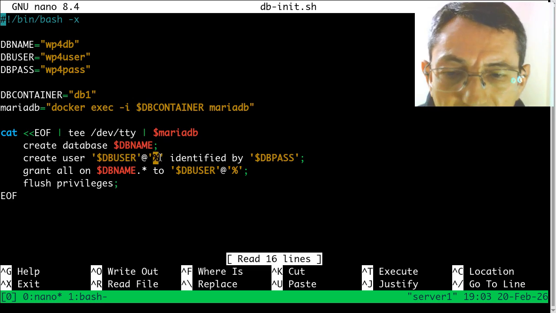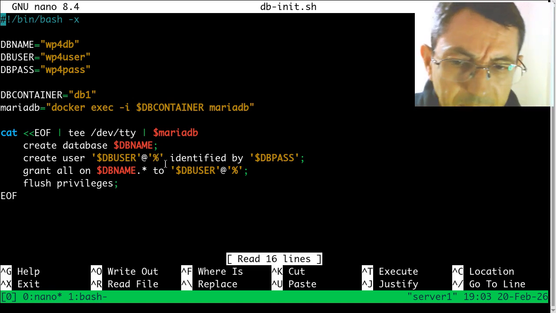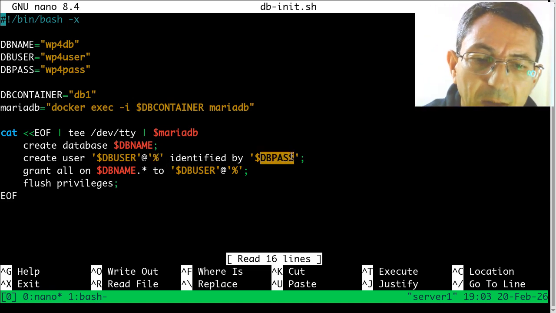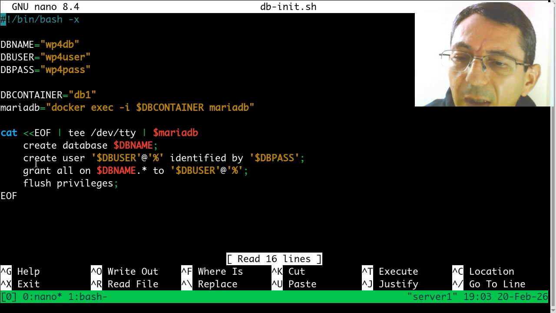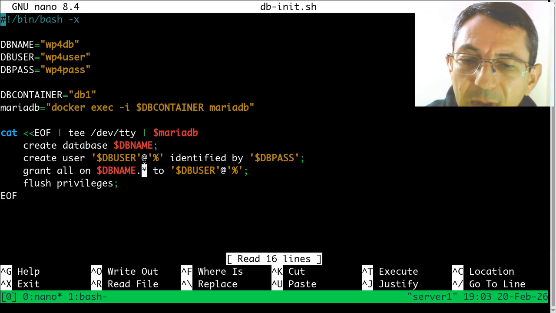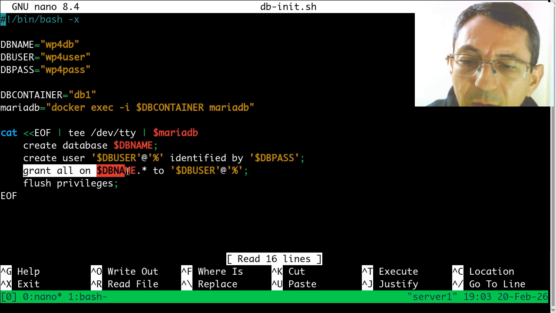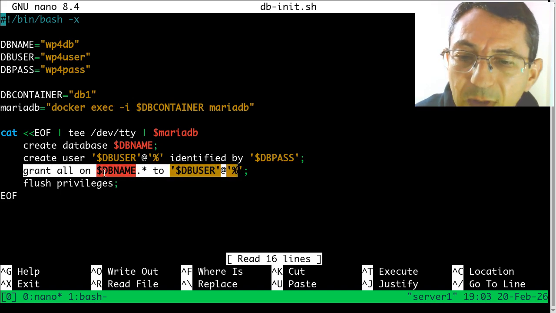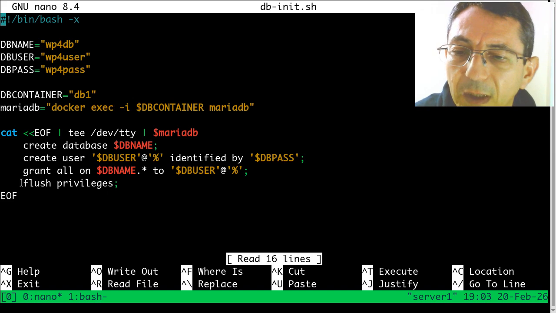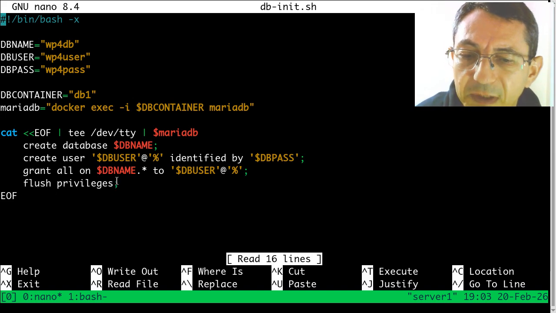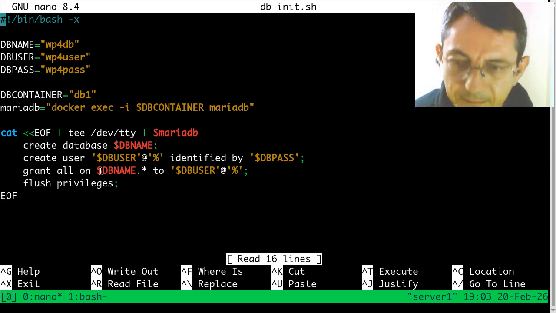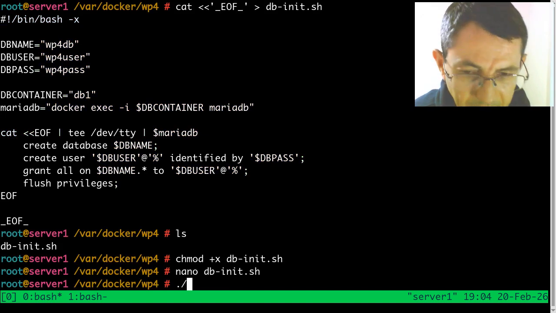and this is a wildcard, which means any host, identified by the database password. Then grant all on database name, all the tables of this database, to this user. So we are granting all the privileges to this user on this database. And finally, flush privileges. So let's run this command.